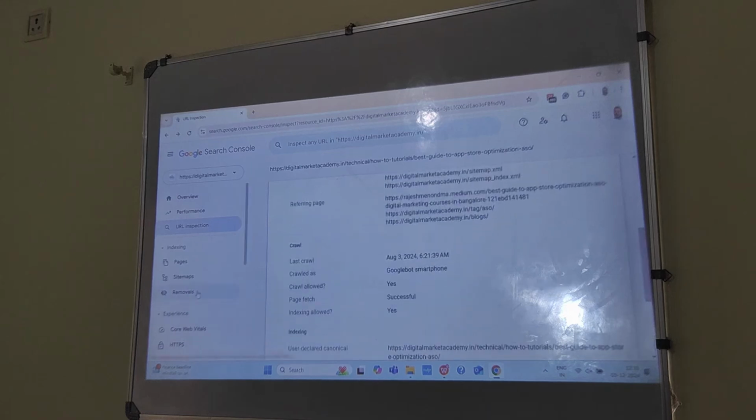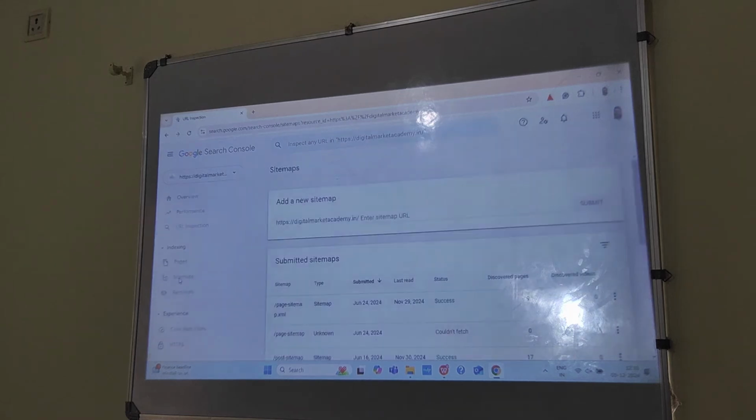Now there are other options here called sitemaps, which probably I will take in depth in the next class. Then you have the option here for removals, experience, core web vitals, HTTPS, and a few other things which probably we can look at, manual actions, enhancements, breadcrumbs, security and manual actions, links and settings. So we'll look at this in our next class.